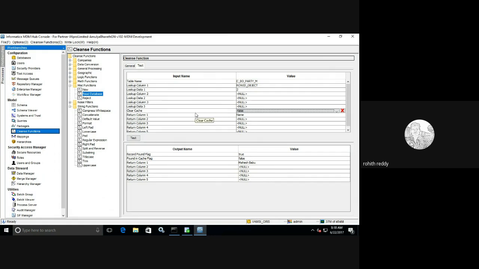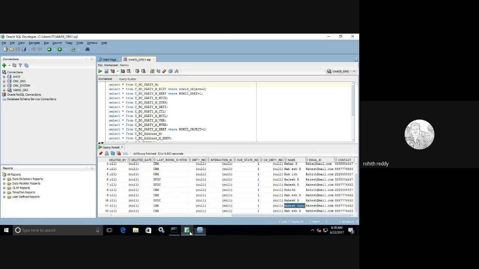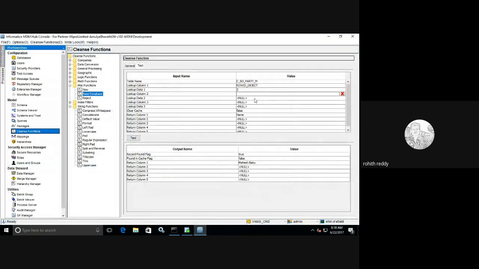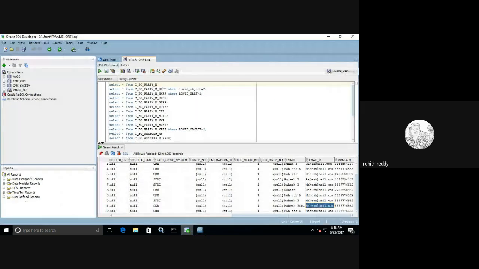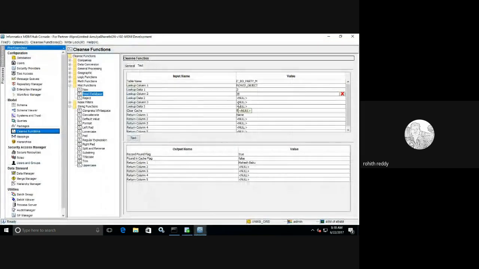So here we can use this read database as a lookup. And here I'm providing only one column. Suppose I provide any other column like email ID, lookup column as email_ID, and lookup data.